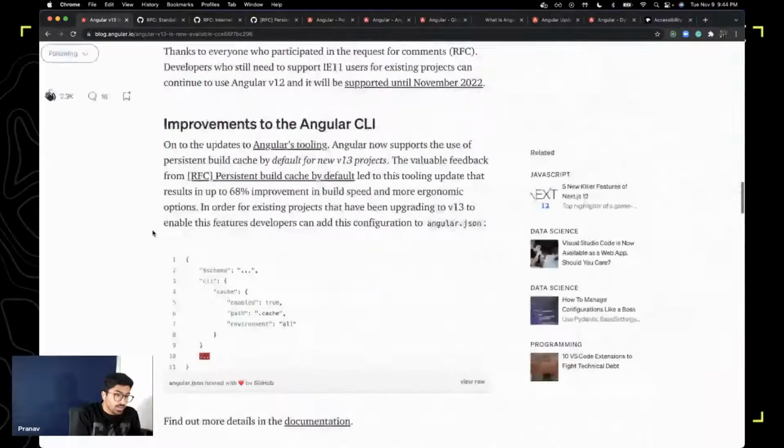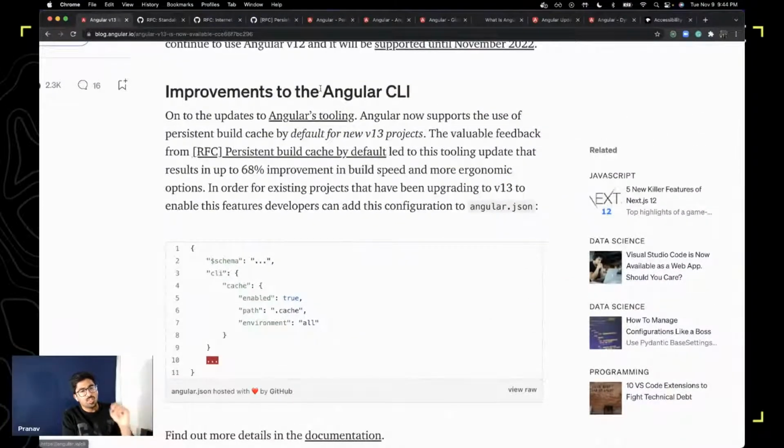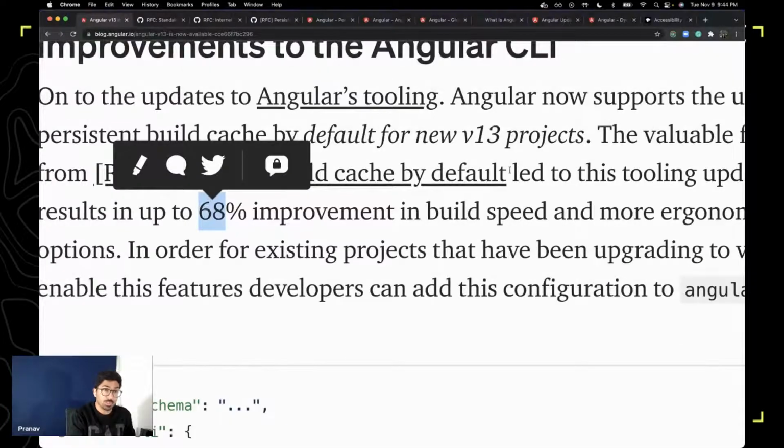Moving on, the next one really, really makes me happy because this is an improvement to the Angular CLI. Now, this makes me really happy because this is not just something that will make the users happy, right? Angular is the only project, and obviously it's by Google, that I think really cares about the developers as well, not just about the customers, the end users of the website, but also about the developers. How? Because now they have introduced persistent cache, which will improve your build speed by a whopping 68%.